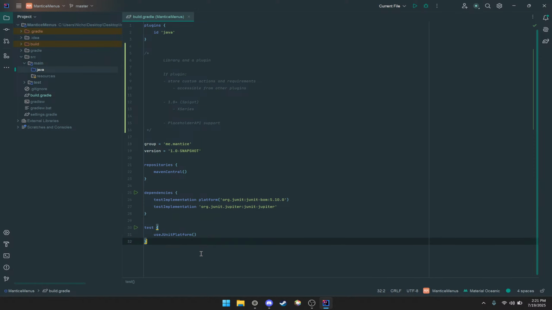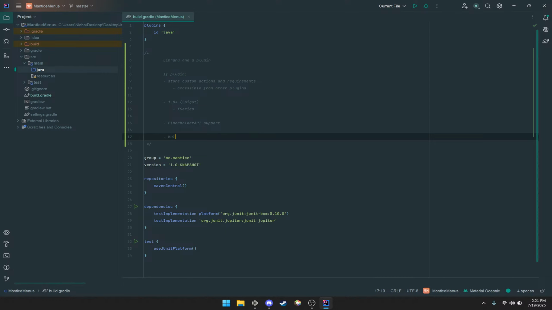So, alright, what else do we want for this library or plugin? I know we need an API, so we'll need it to be multi-module. The only thing I'm not 100% sure on is how I can upload the API onto its own repository that you can access, just the API module instead of the whole thing.